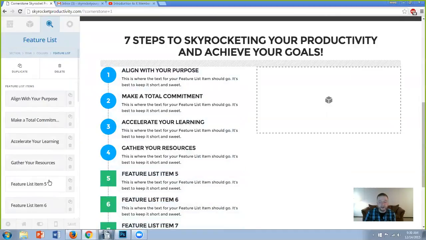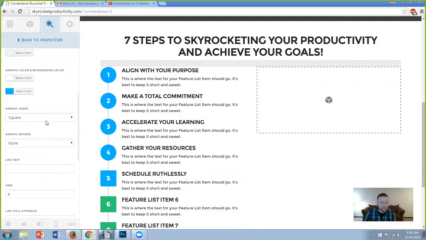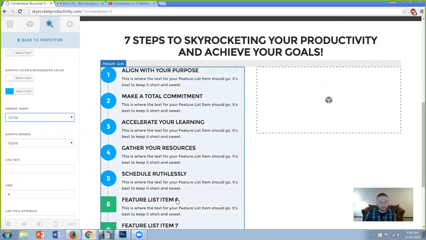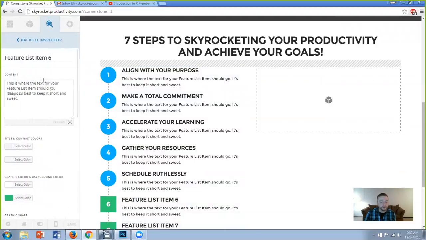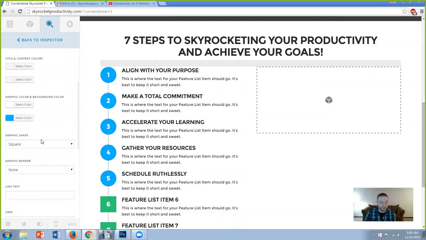Now, what's number 5? Number 5 is scheduling ruthlessly. I had to schedule ruthlessly. Things are going to be competing for your time, folks. And if you're going to skyrocket your productivity, you got to make sure that you're scheduling ruthlessly. You're keeping to your schedule. That way you can get done what it is that you need to get done. And of course, there's work. The dreaded work word. But you know what? Work is how you move forward.